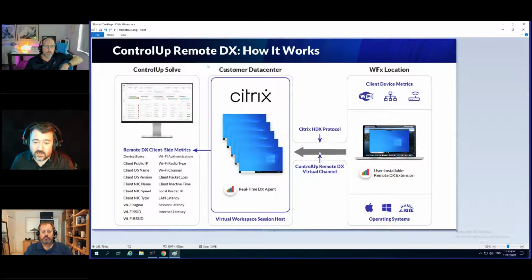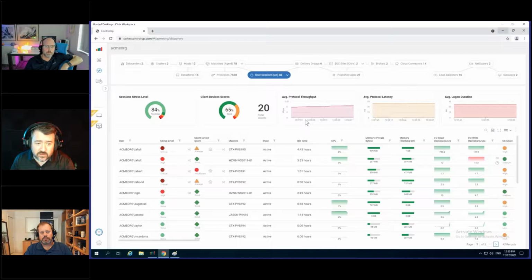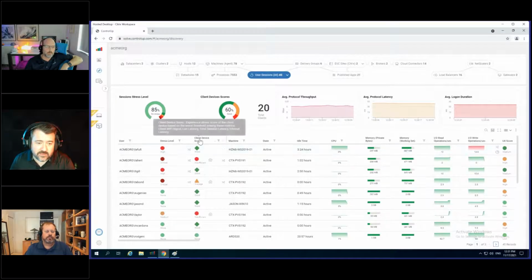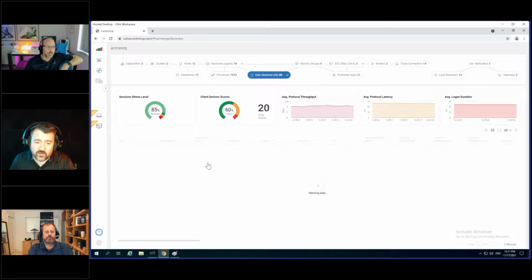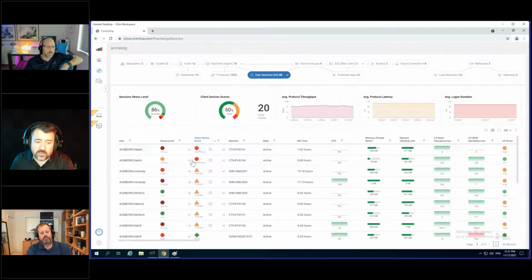So what does that information look like in ControlUp? Looking at the sessions view, we can see I've got client device score here. I'm actually just going to sort it. Client device score is an aggregate of all those metrics that you saw into one color-coded icon to tell you whether or not the user's having a good or bad digital experience. And we can see we've got 2 users here who are having a pretty insufficient day. So what does that mean?